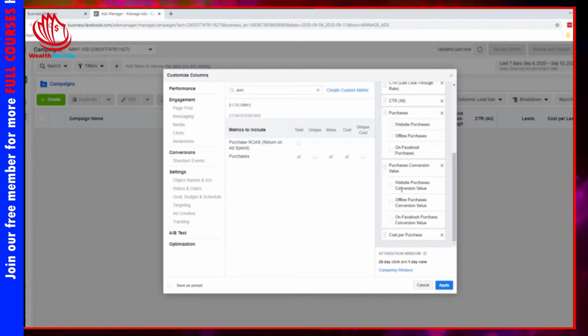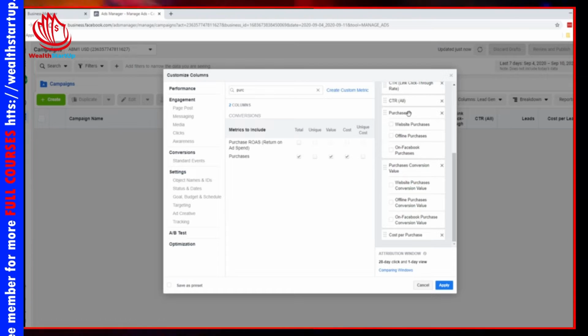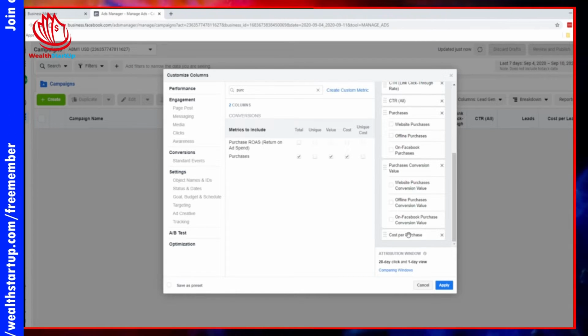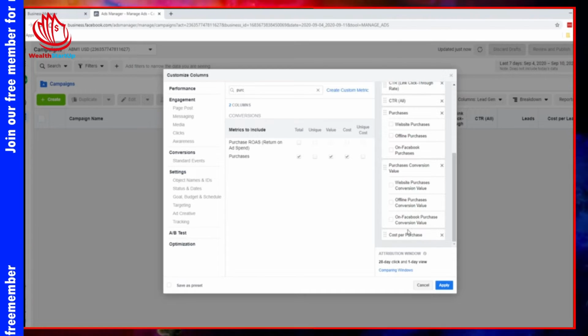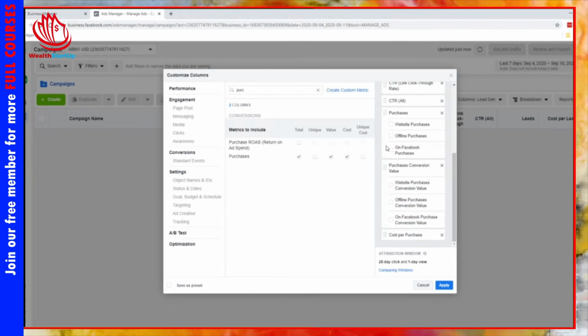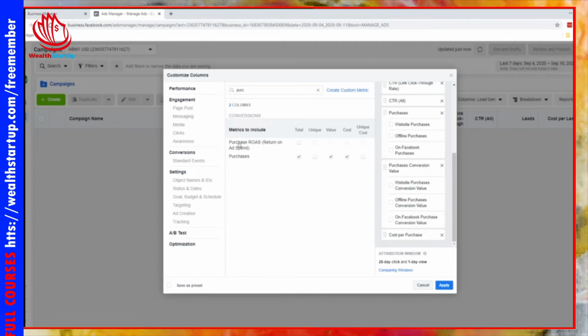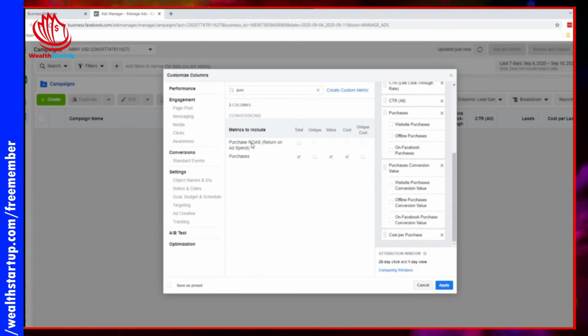The next thing is cost per purchase. Let's say, for example, we spent $100 and we have gotten 10 purchases, so the cost per purchase would be $10. It's more like a break even going on right now. I'm just giving you a simple illustration, and that leads to one more metric to include, which is purchase return on ad spend, or ROAS.